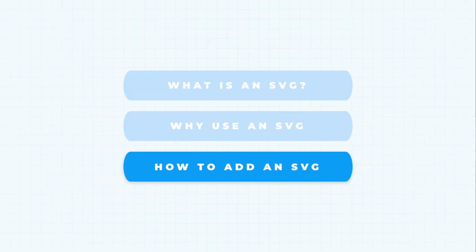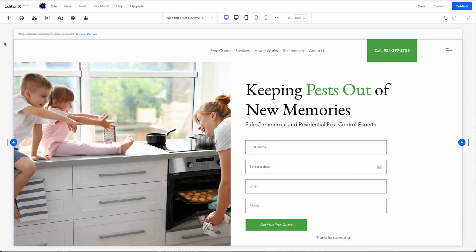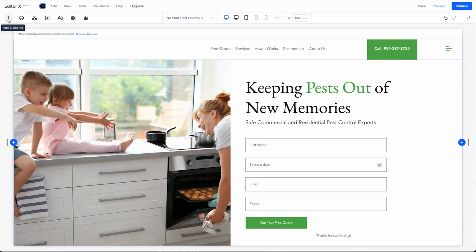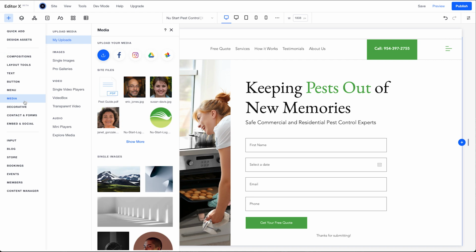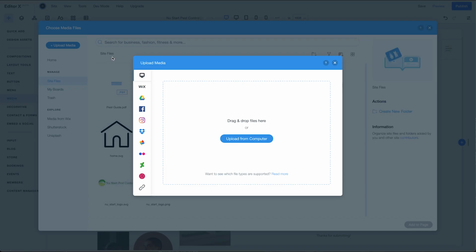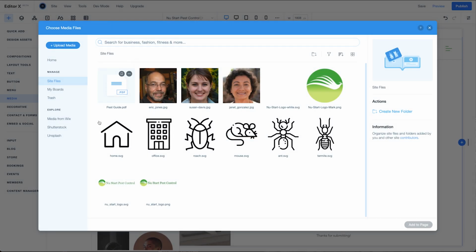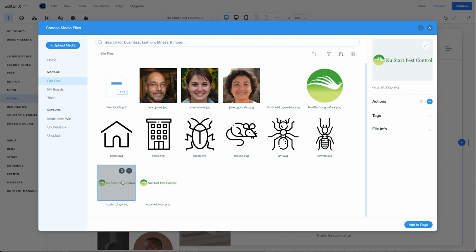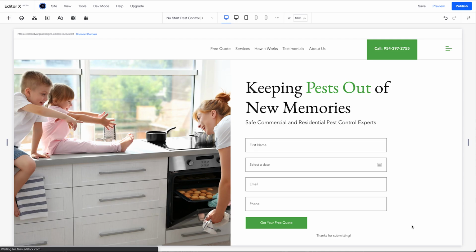So let's go ahead and add a logo as an SVG to this site. First, I'm going to want to go up to my Add Elements panel, open that up, go down to Media, My Uploads, and Upload Media. I'm going to click here, and then I can upload from my computer by clicking here. I already have this file uploaded, which is right here. I have it as a PNG and an SVG. I'm going to select the SVG file, click it, add to page.